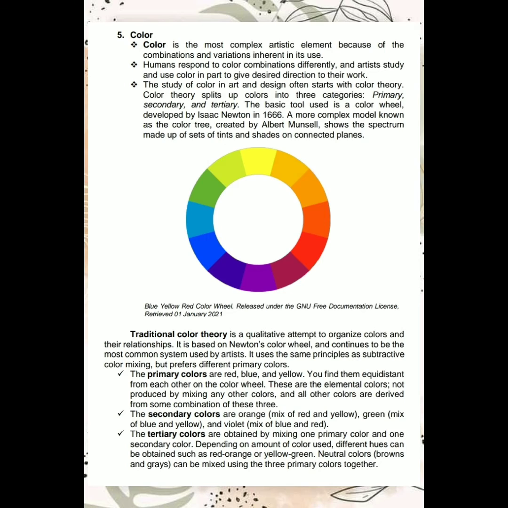So, based on Newton's color wheel, ito na din yung patuloy na ginagamit or most common system na ginagamit ng mga artists sa paggamit nila ng iba't ibang color. Ito na yung ginagamit nila na system. And it uses the same principles as subtractive color mixing, but they prefer paggamit ng iba't ibang primary colors. So the primary colors, the secondary colors, and the tertiary colors, ito na yung three categories according to color theory.